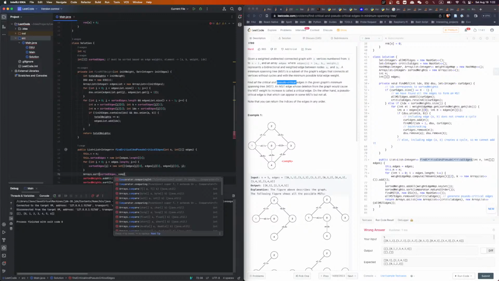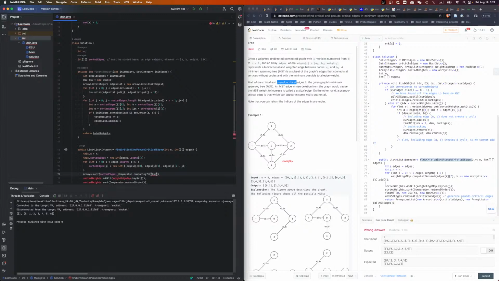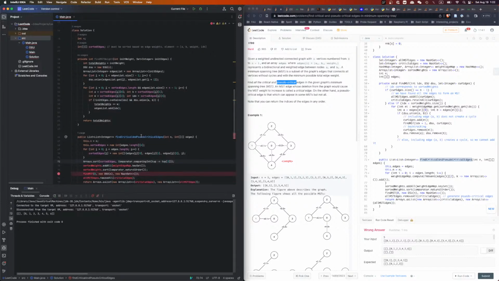comparator comparing int and a tuple. We need to go which one? 0, 1, 2. That's the edge weight. Okay. Now we're ready, right? We're ready.